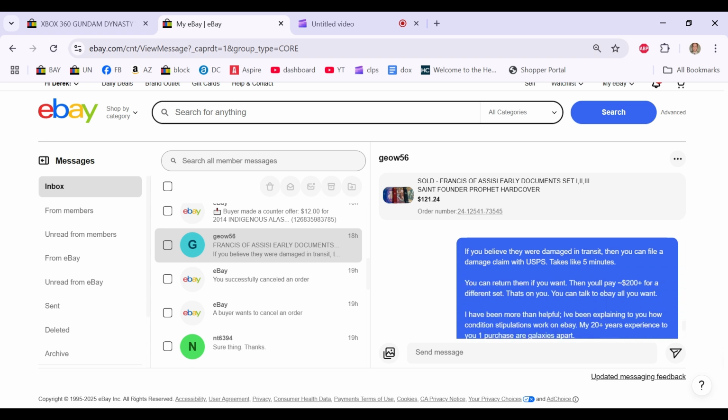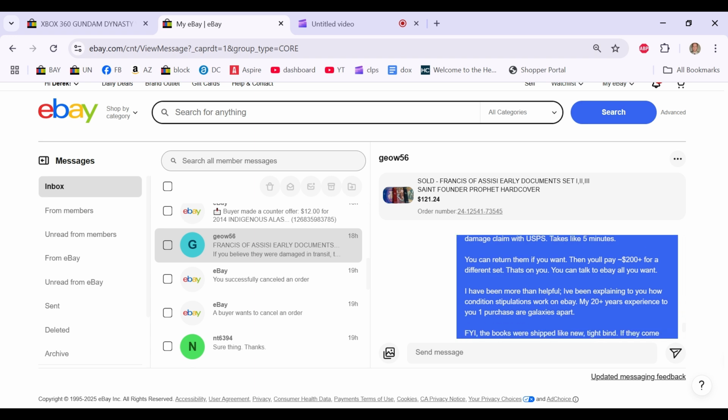I said, if you believe these were damaged in transit, you can file a damage claim with USPS. Takes like 5 minutes. You can return them if you want. Then you'll pay $200 for a different set.